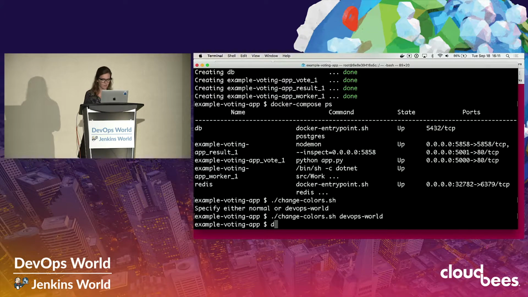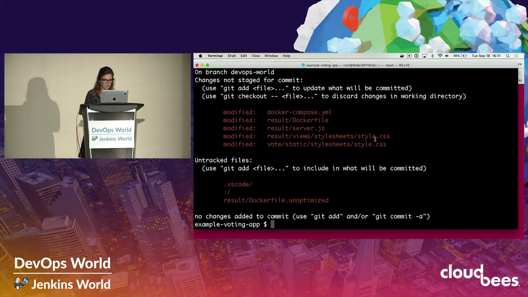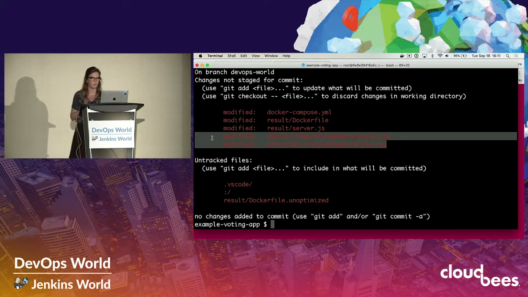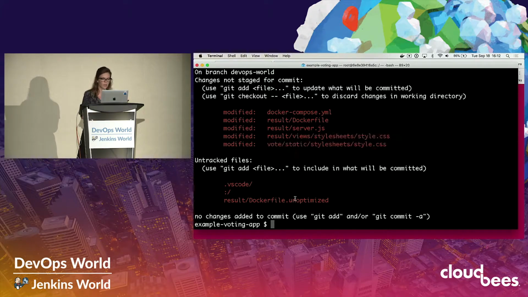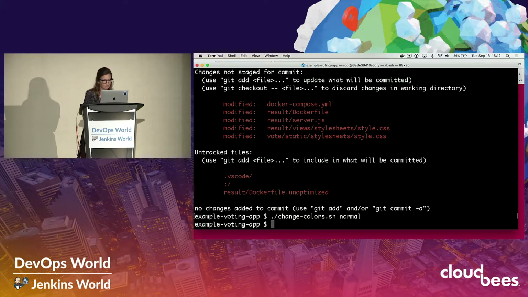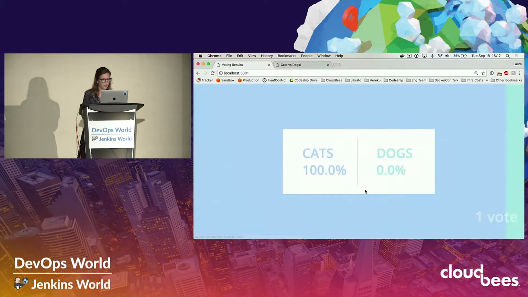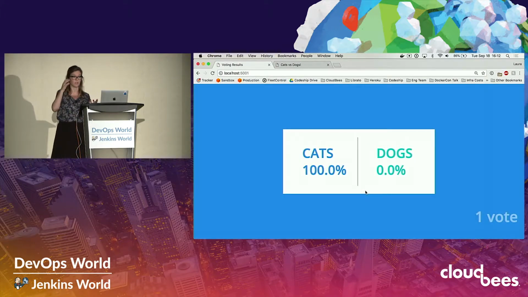Maybe to illustrate that a bit better, I can show you a git status. We can see that I just modified those CSS files. I didn't do anything else. I didn't have to issue a new Docker Compose command. I didn't have to rebuild the image. Everything just happened automatically. I can go back and run that same script to modify those files again, and then refresh the page and see that the colors have updated automatically.